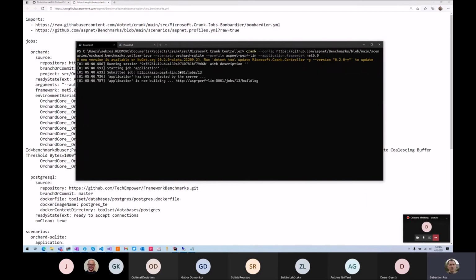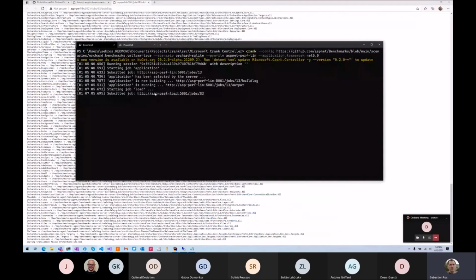So the benchmark here, I can see that it's building correctly. Now it's done, copying translation. It starts the load job, which in this case is Bombardier, a load generation tool. And then after 15 seconds, it should show me the results. It's 15 seconds warm up and 15 seconds duration. That's the default.